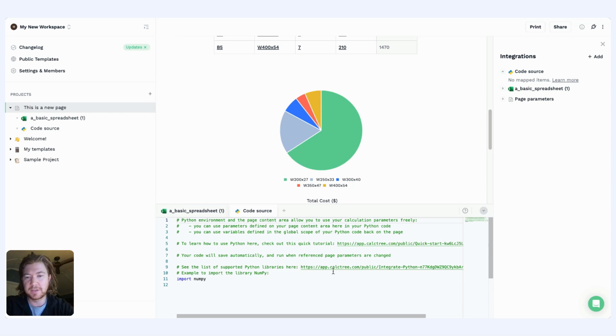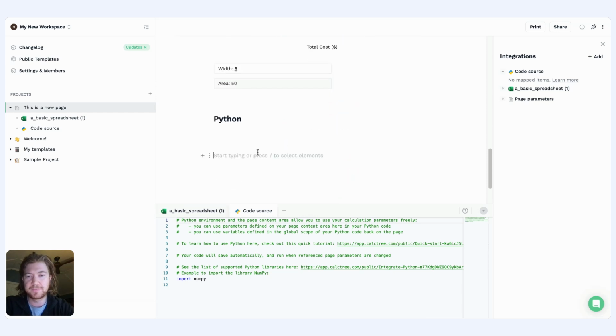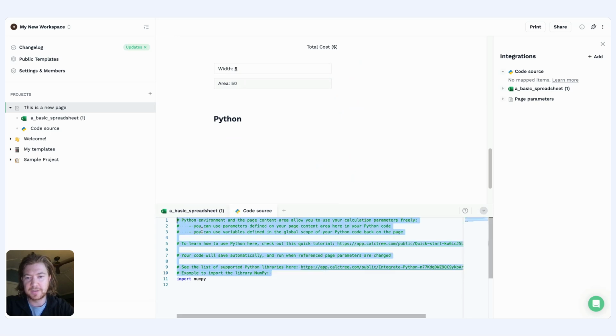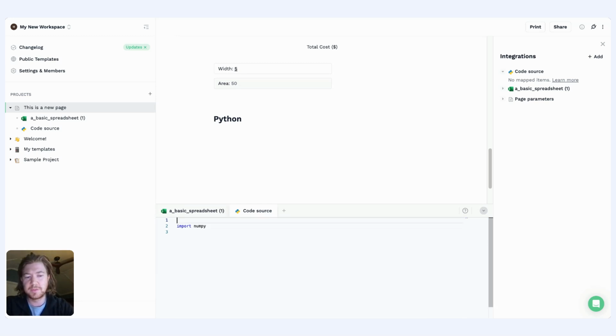Now CalcTree will add an empty Python script to our page. That will appear in the source view at the bottom of the page here. I'll just remove this information, which gives you some insight about how to learn to use this tool a bit more. I'll remove that from our script, so we don't need it for this one. Now I'm going to add some pretty basic Python code.